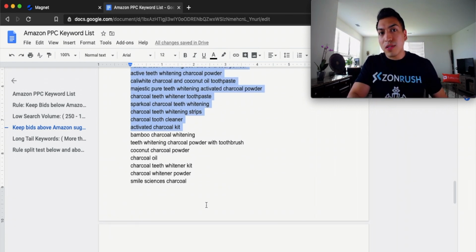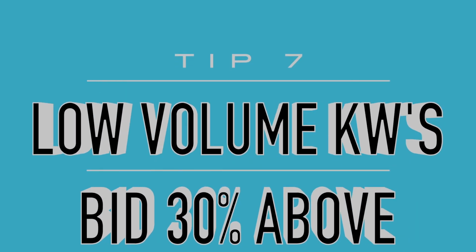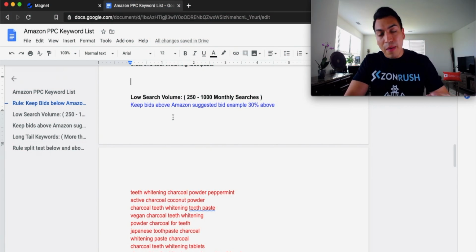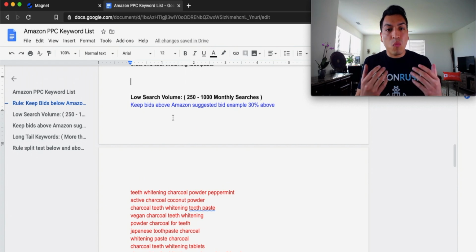You don't want to put them all at once because that's too many variables you're optimizing for, and you can have an extremely high ACoS, especially if you're just getting started. And just like the high search volume rule was 30% below Amazon's suggested bid just to protect your ACoS, with low search volume keywords you can be a little bit more generous with your bids. You can actually bid above Amazon's suggested bid. If you go a little bit higher than Amazon's suggested bid, you actually get more impressions, and on average, low search volume keywords will be much less competitive than your high search volume keywords. Again, this is to maximize your sales and have your ACoS as low as possible.